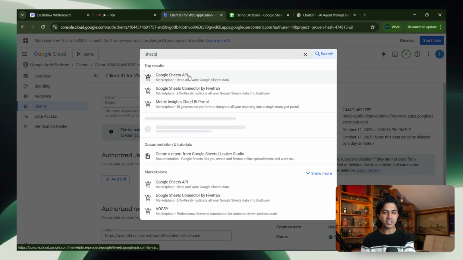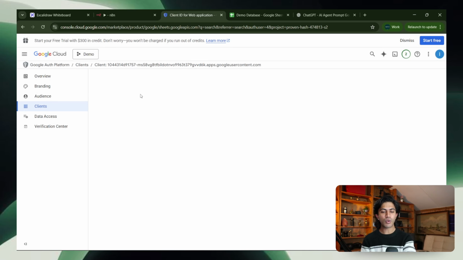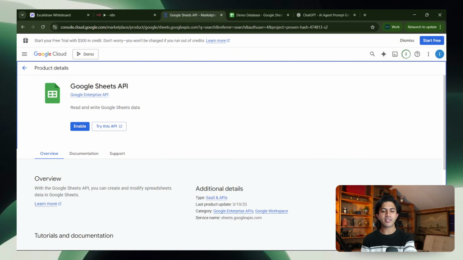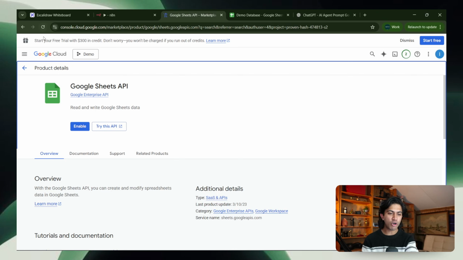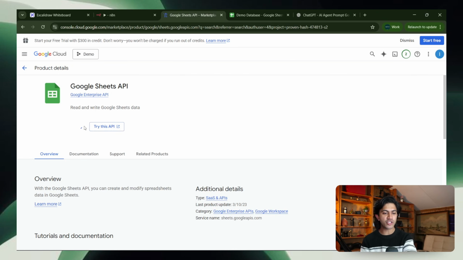And as soon as we see the Google Sheets API come up, we will have to enable it. This is a good thing to remember: you will have to enable this for any Google service that you use, whether it's Sheets, Gmail, Google Drive, whatever it is. You will have to come back onto Google Console and manually enable it just the one time.